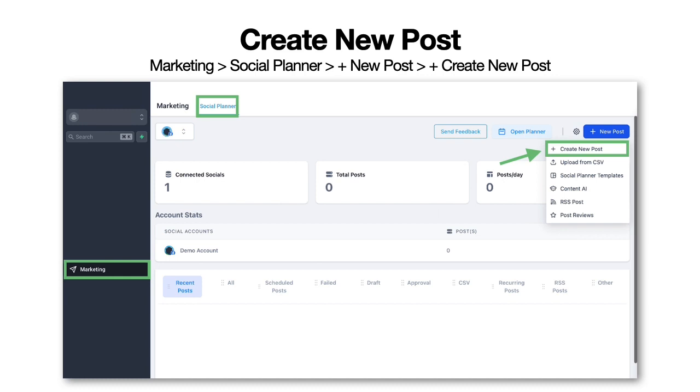Let me show you exactly how to do this. First, you're going to need to create a new post. To do that, you want to be in marketing in the main left-hand navigation. And then once you're there in the upper navigation, you're going to go to the social planner. From there, I want you to click on plus new post. And in the drop-down, I'd like you to create a new post.